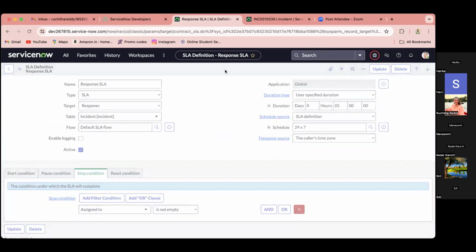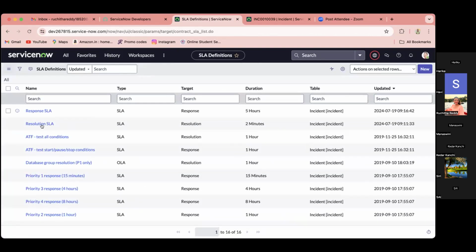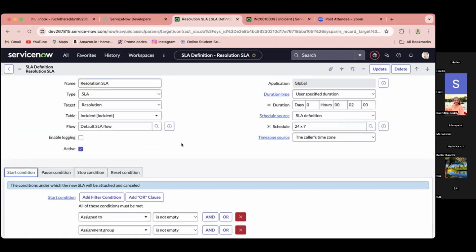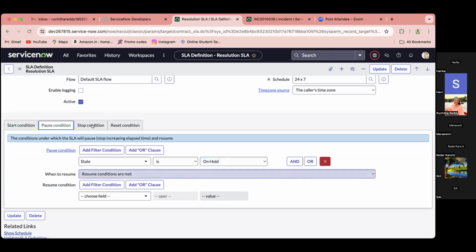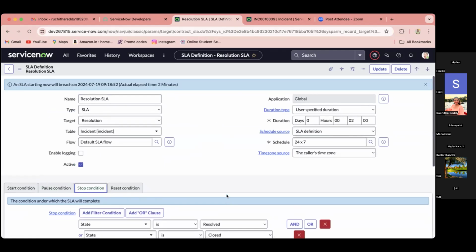See, for the resolution, just open the resolution SLA. Let's check that as well. Assigned to is not empty. Yeah. Okay. And pause is on hold. Yeah. Stop is resolved. Yeah. Closure. This is right.